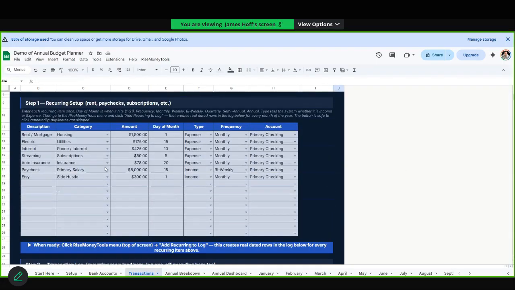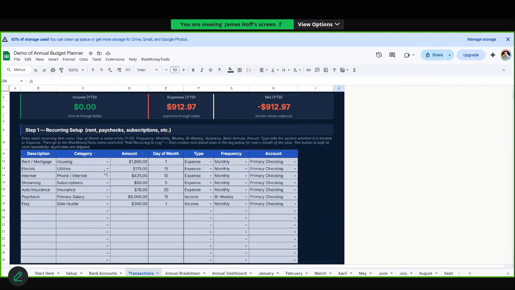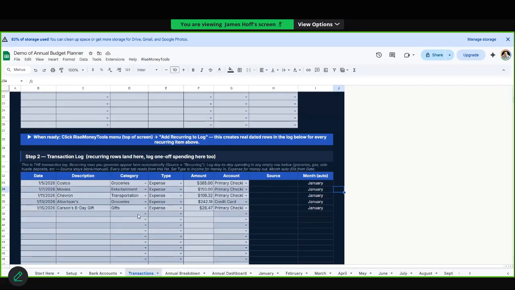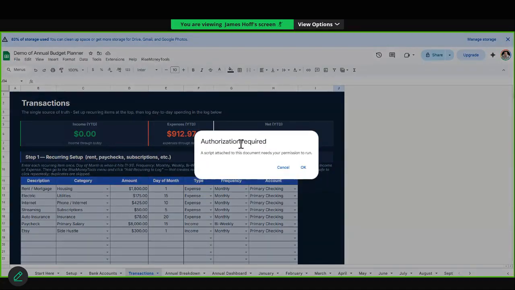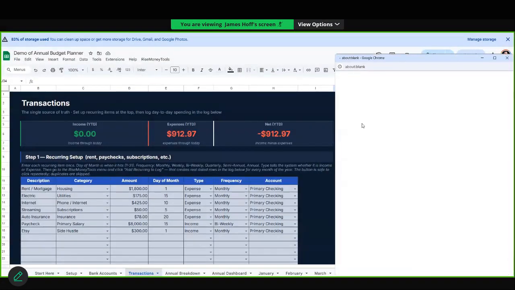Okay, now we want our recurring transactions to show up in our transaction log. The way that we do that, if you follow the instructions here, you would click on the menu bar up top, or Rise Money Tools, and you're going to click on Add Recurring to Log. Okay, so when I click on that, it's going to go ahead and run the appropriate script. Yes, we have to authorize.